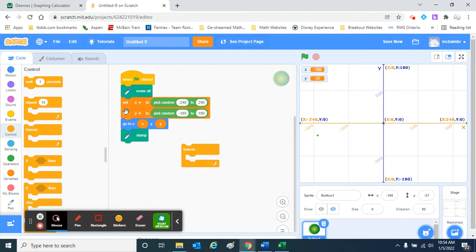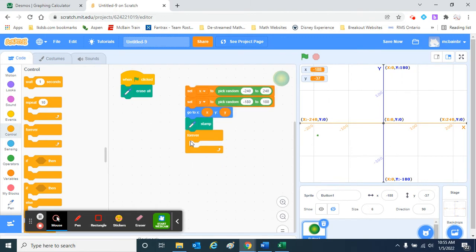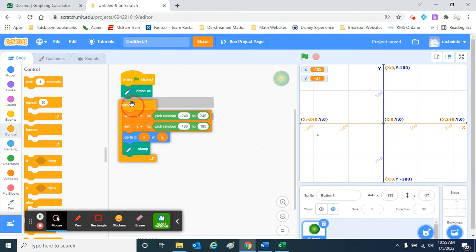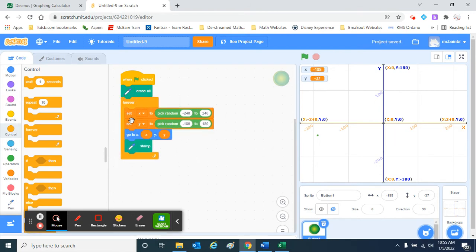Now take a look back at our program and think about what we want to happen over and over and over again. The erase all should happen at the beginning. But all of this stuff here, the pick a random number, go to that point, and then stamp. That's what I want to happen many, many, many times. So I'm going to put that inside the forever block.